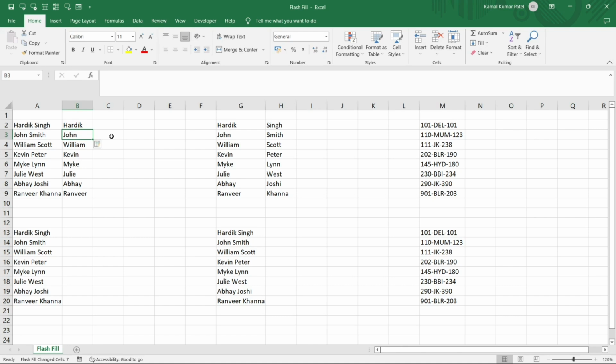So what Excel does, Excel automatically identifies a pattern and gets that specific data from the previous column. So when we write the first name Hardik here, Excel automatically identifies that we are extracting the first names from column A, and it will do the same thing for the rest of the names. So it saves a lot of time. So if you have some thousands of records, then you can get all those data like this.